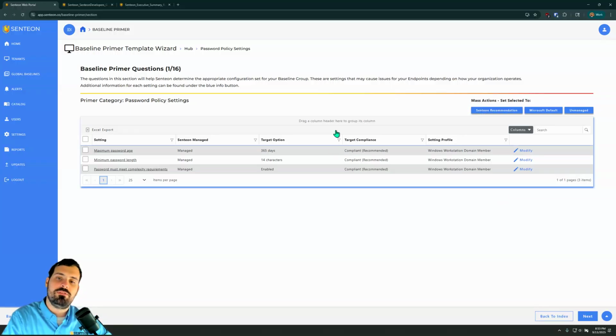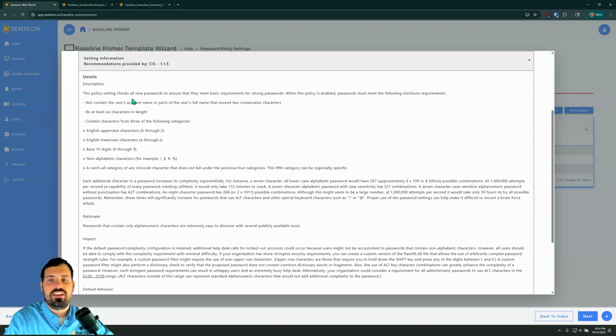One additional point of functionality, if you ever come across a policy where you don't understand what it's saying, you can always click into the policy. Like, what are these complexity requirements? What does that mean? We will include the explanation straight as it comes from CIS so you can understand what those requirements are. That way you're making informed decisions.